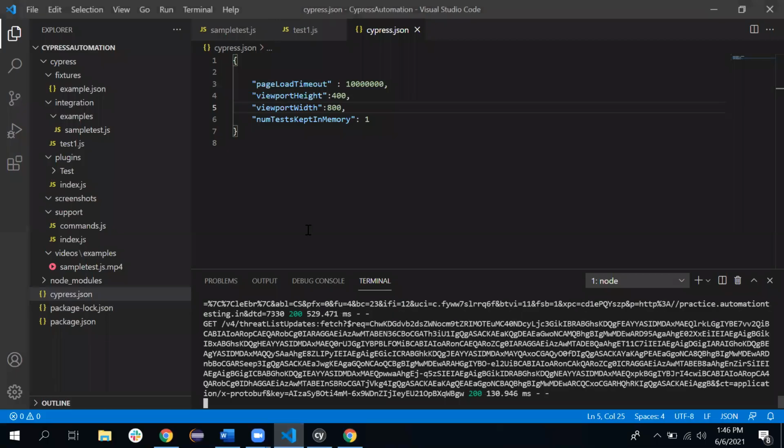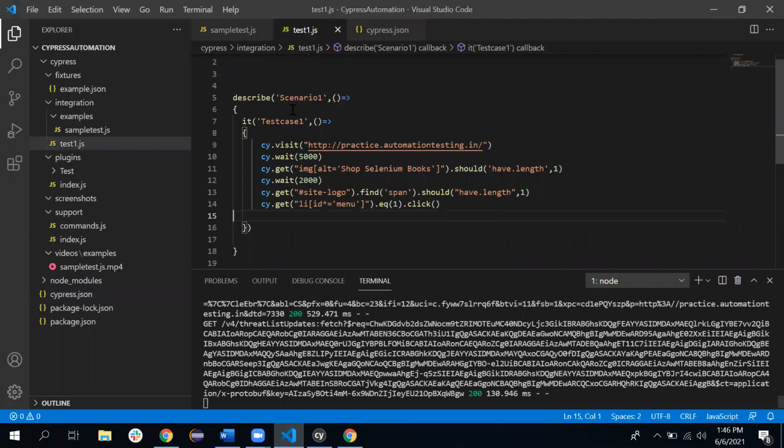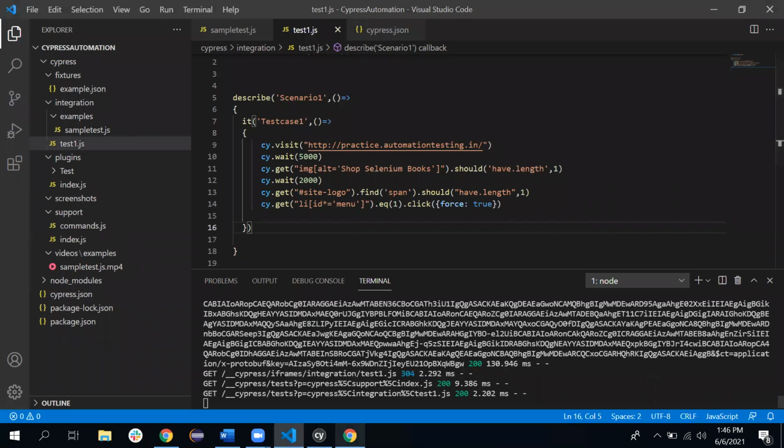Go to Visual Studio, test1.js, and just pass this force equal to true. Now it won't check for that particular error. It will just check whether that element is present on the DOM or not. Even if it's invisible, it will go to the DOM and perform the action. Just click on it and run the test again.